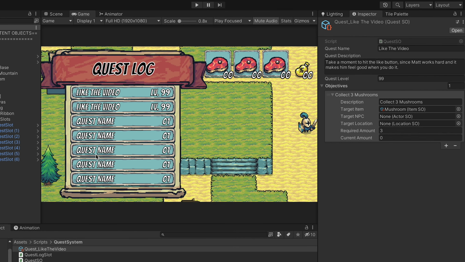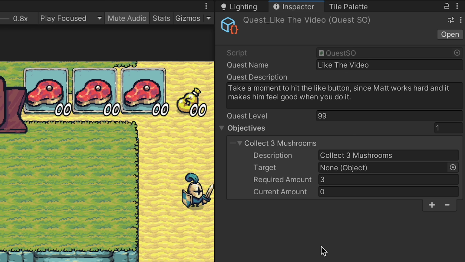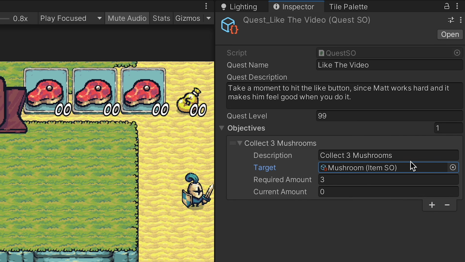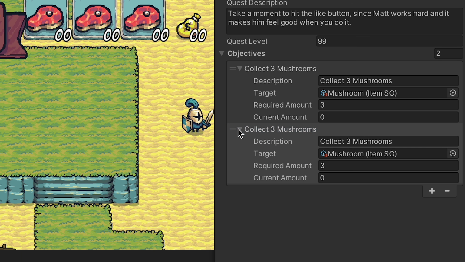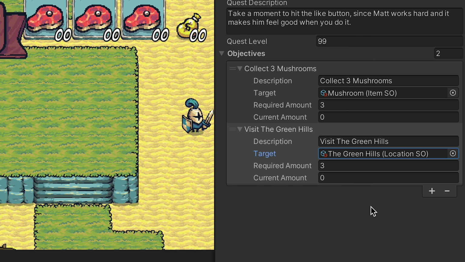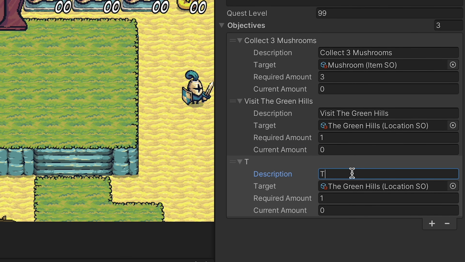Now that might feel a little messy, but in practice what it just does is clean up our inspector. So admittedly, it now shows any item when we click on this, but if you know that you are searching for, for example, mushrooms, we can now just fill the target with one thing and not have all that other mess cluttering it up. Similarly, we can add a location, say visit the Green Hills, just type in that location SO, fill the box with it, and now we've got a much cleaner looking inspector. For any location, we would just set our required amount to 1 as we only need to visit there once.